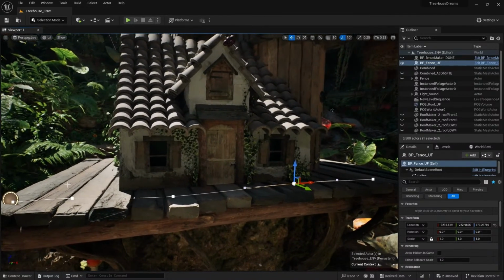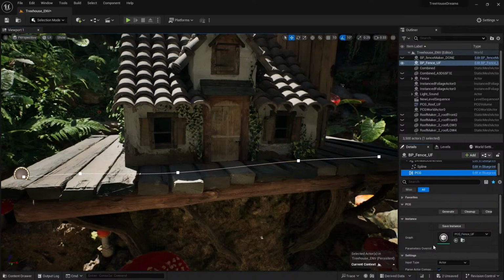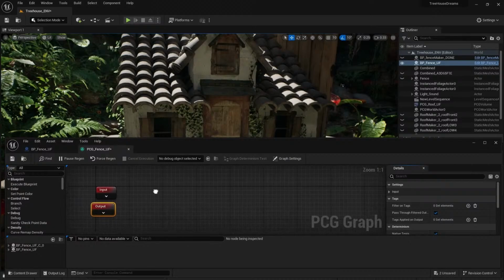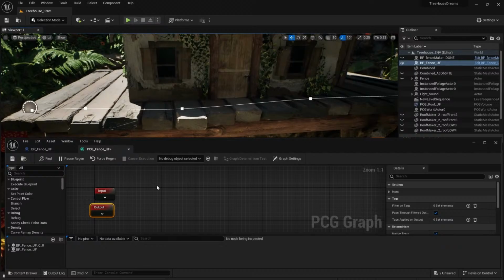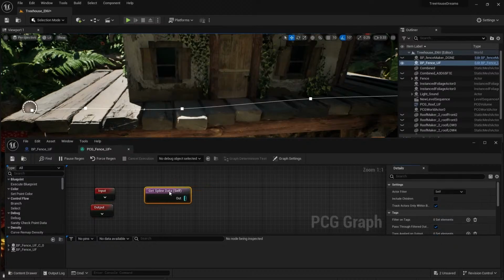The next thing that we want to do is start adding information into that procedural content graph on how to work with this curve and generate some meshes, or spawn some static meshes. So let's load up that PCG graph by highlighting it and double clicking on it to get the editor up. Step one is getting information about this curve into the PCG graph, and that's really easy to do. If we right click and search for spline, we're going to get all the nodes that allow us to work with spline data. What we want to use is the get spline data. Step one is getting that spline data into the graph.